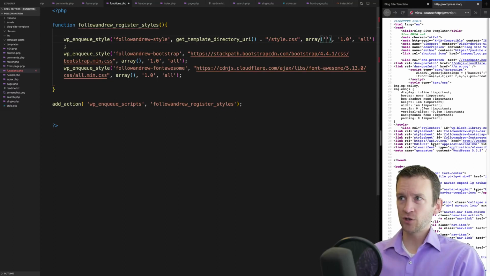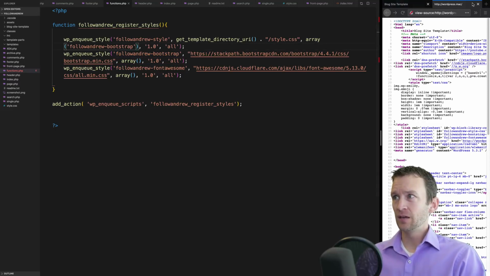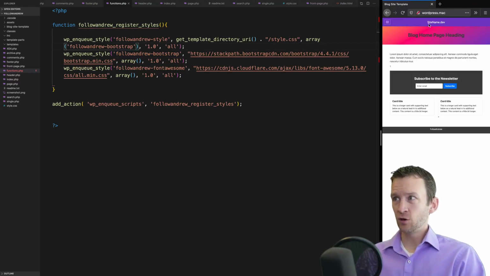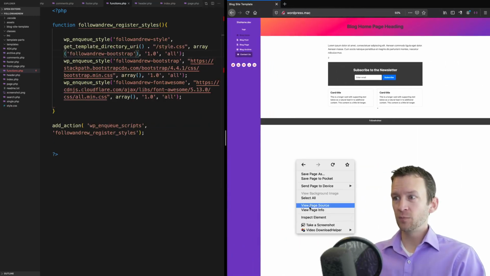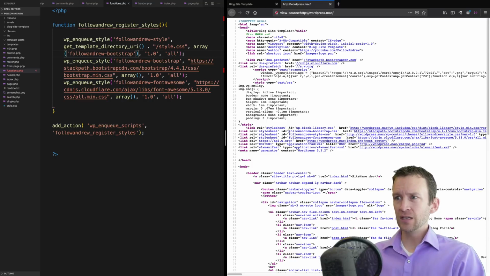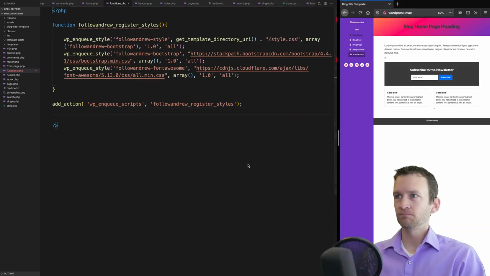So for example, I'm just going to put one parameter. In other words, my follow Andrew style is dependent on this bootstrap CSS file. So I'm going to copy the ID or the name and just paste it right in there to that first parameter and save. And now you can see it turns back purple. So that's now correct. So let's again just go ahead and view the page source here. And now you can see that it is loading bootstrap first, then my CSS second, and then the font awesome, because we've added that dependency parameter.